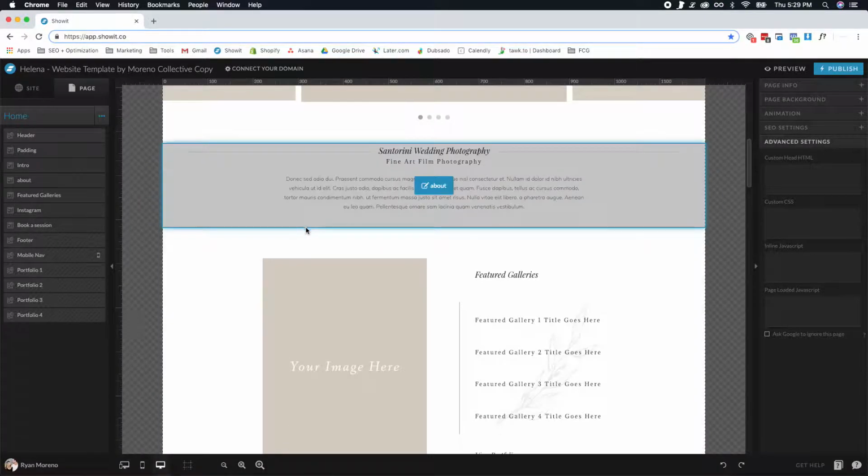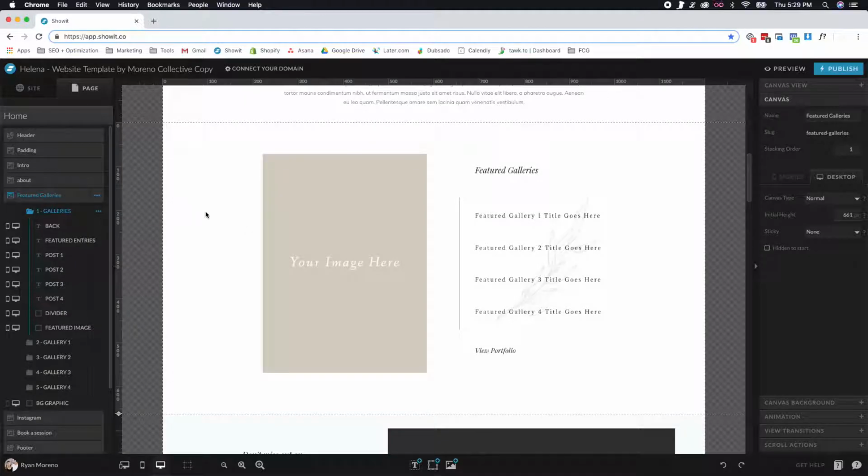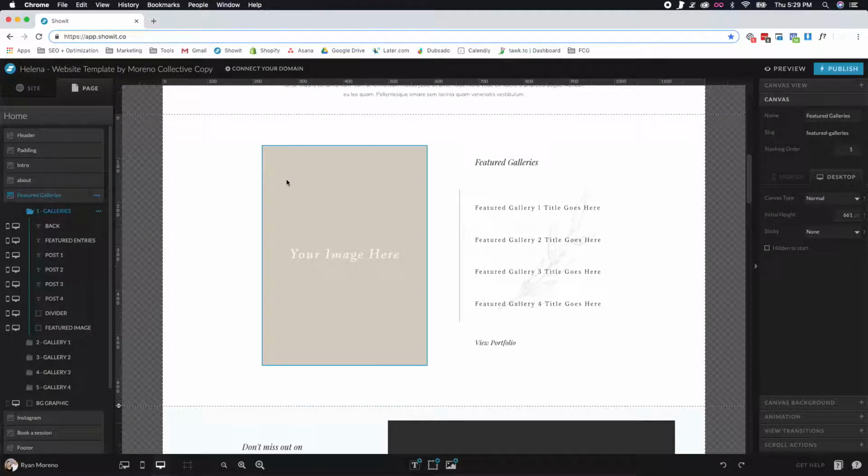Okay, so I'm going to show you how to use the featured gallery section here. It is a bit confusing, I guess, in the beginning, but once I show you, you'll totally understand. So basically what's going on is, these sections here, the featured gallery section, this is called a canvas.